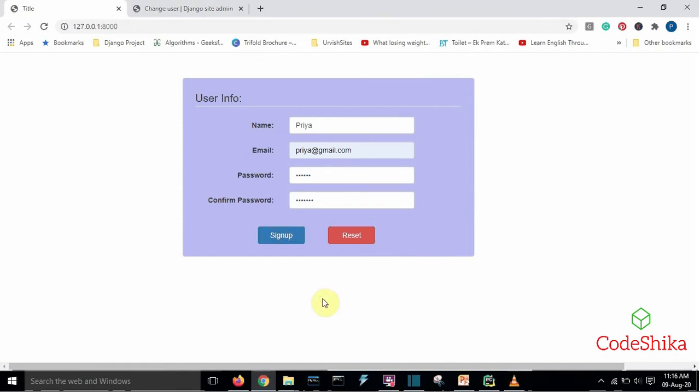So friends, in this tutorial we learned how to submit a Django form without page refresh using Ajax.